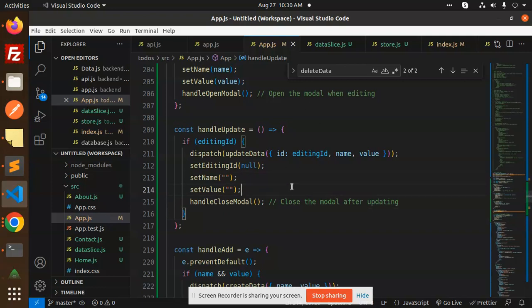So this is how we are able to do this with React Redux Toolkit, Node.js, MongoDB and React. This is the full stack, full-fledged MERN stack tutorial.